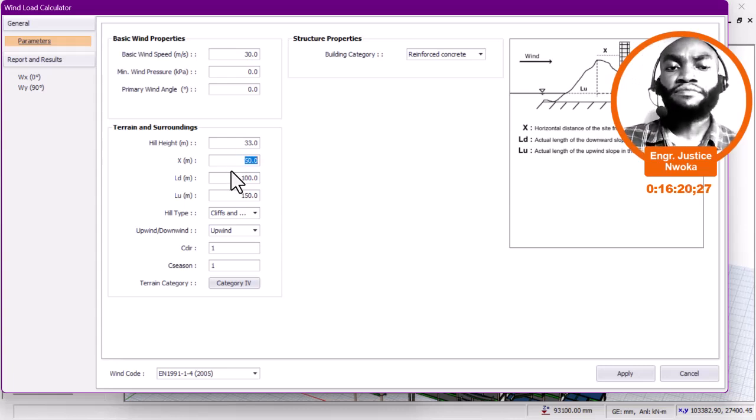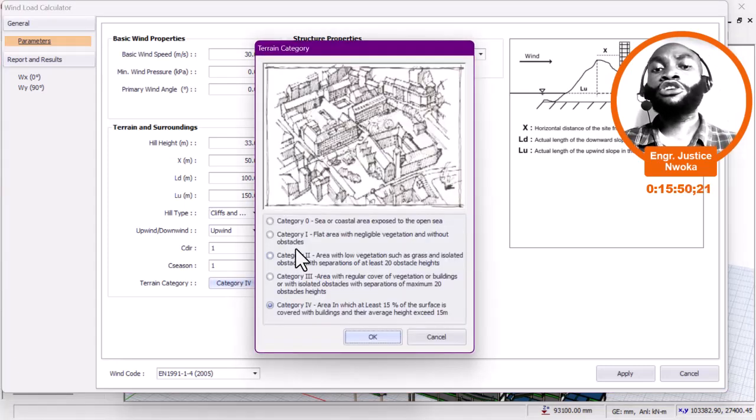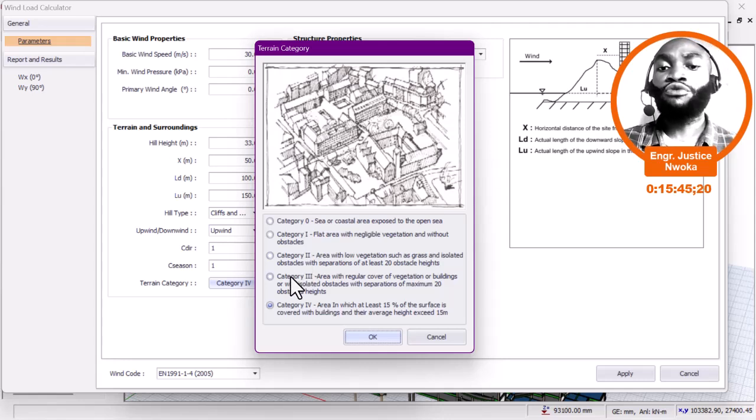Then the distance between that obstacle and the site where this 30-story building is to be sited is not well cleared, so I'll just leave it as default. But if you know it, you can come and input that. I'll leave the mean sea level as default, and this also as default. Now this height I'll leave as cliff. That's fine. Then leave it as upward wind, and the next important thing is to pick your category. The category right now is basically category 4.